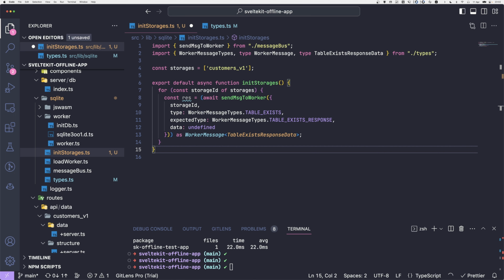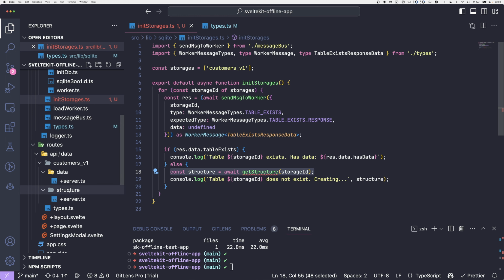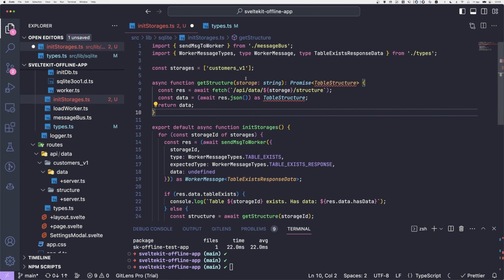Great. And if the table does exist, we can log it. Table exists, has data, just log the results. And else we want to fetch the structure of our storage. So that's the structure API we defined here. And we just can fetch it with this small function.